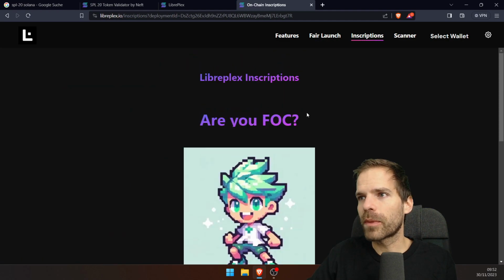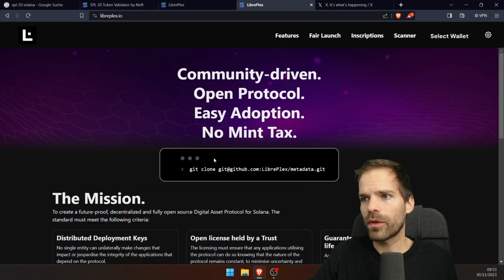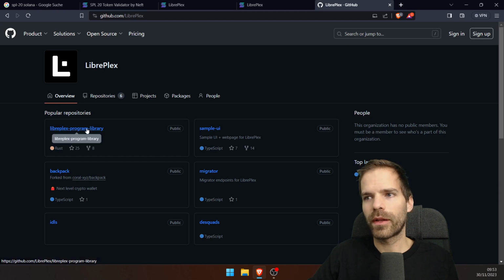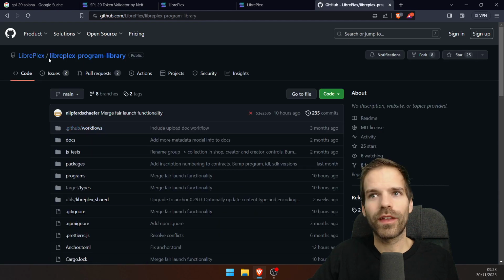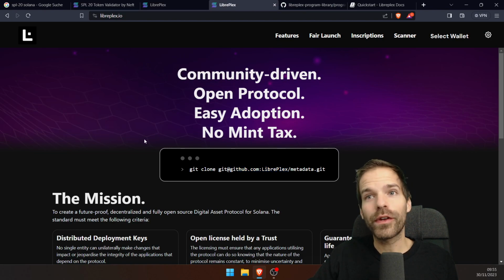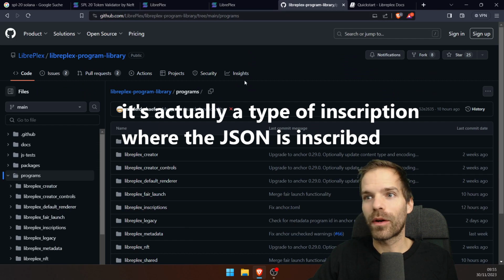Okay, but I'm still not getting smarter on how this stuff works. But I did see a GitHub somewhere though. Oh, there's the GitHub. So, Libreplex program library. So that's the LPL. Why do you then call it SPL20? Interestingly, I haven't read SPL20 at all yet. I think that's just a marketing name.